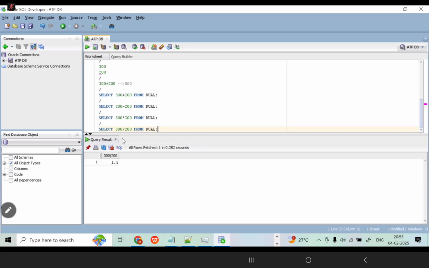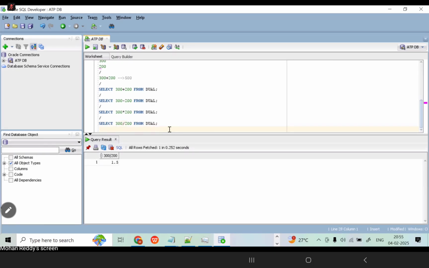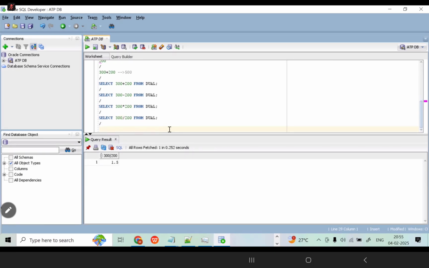Now what it is, this is called a division. Is it clear? Yes. How can we write this arithmetic operator? Now we can go for the table also. What is my current requirement? I want to find out each and every employee's annual salary. How can we write the query?